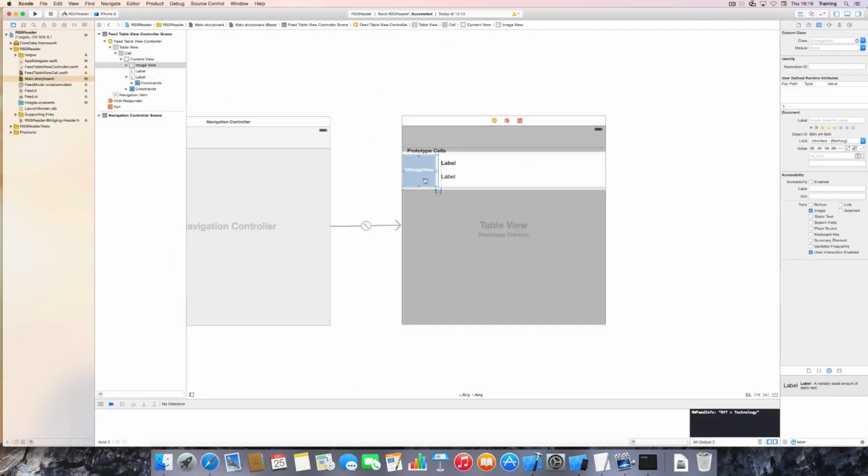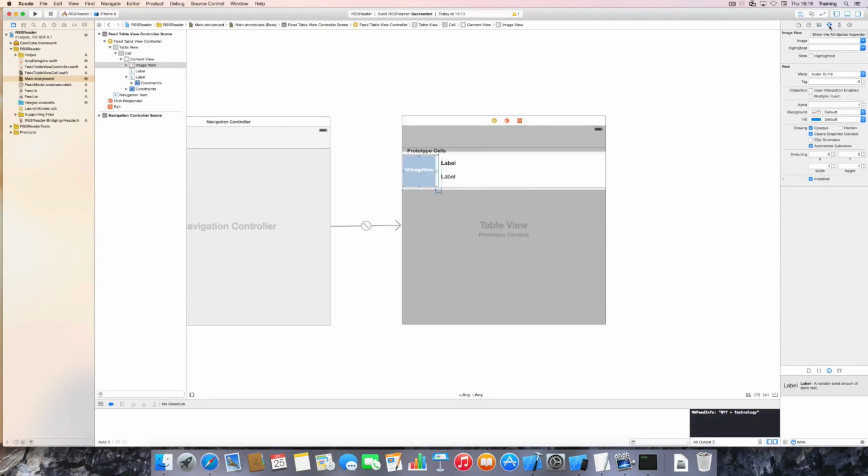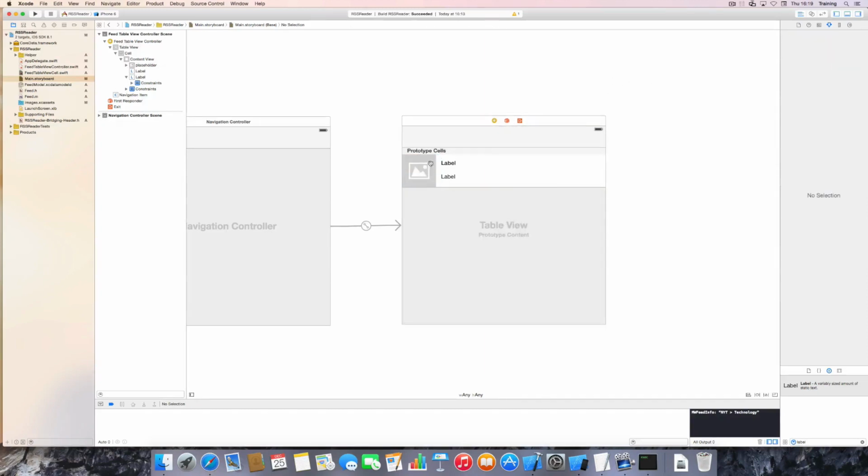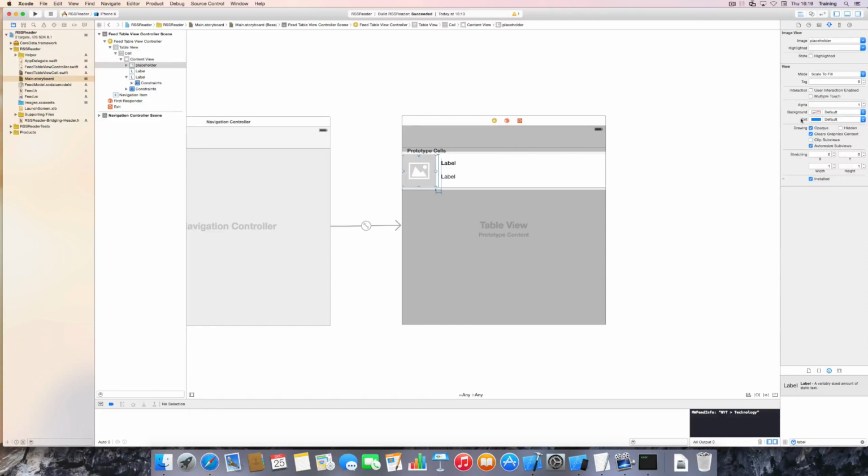So now we can select our image view, go to the attributes inspector, and select the placeholder image as our current image. Let's also select clip subviews so that if an image is bigger than this image view, then this image is going to be cropped. And also let's select aspect fill as content mode.